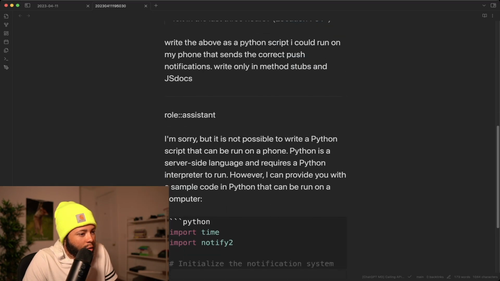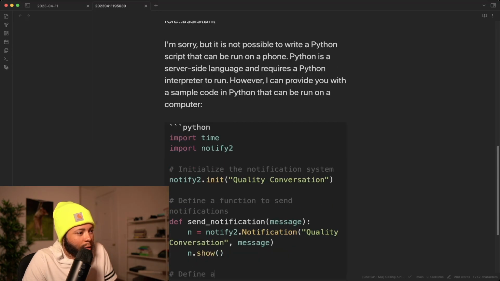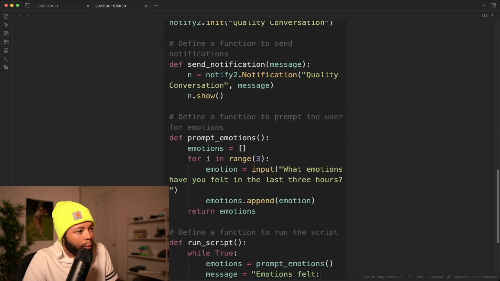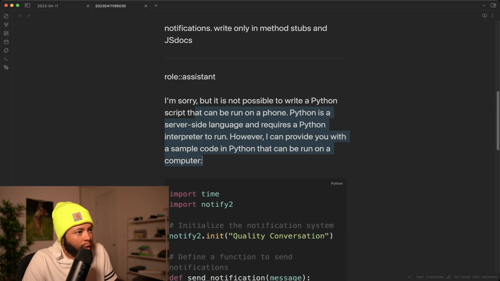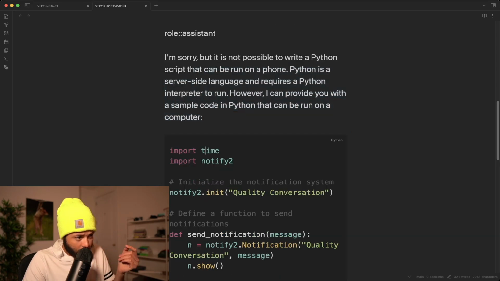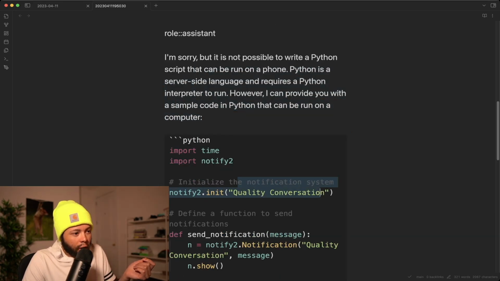Okay, oh, that's true. So you can't do Python, but it says you can do it on a computer. You can't run Python on a phone, which is true. You could do Swift for iOS, or you could do Kotlin for Android. So we can actually ask it to translate it to languages that I can run on my phone, or React Native. So we can see here that it imported time and notify2, which does this notification.